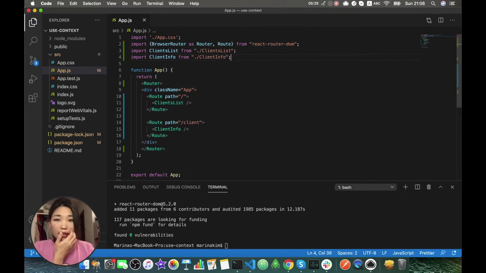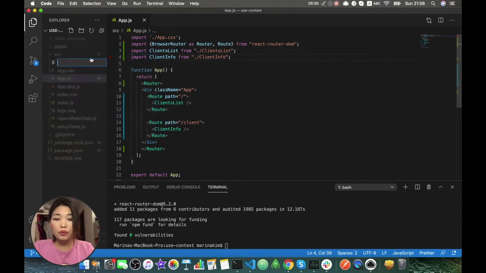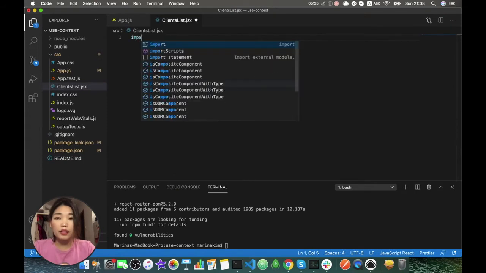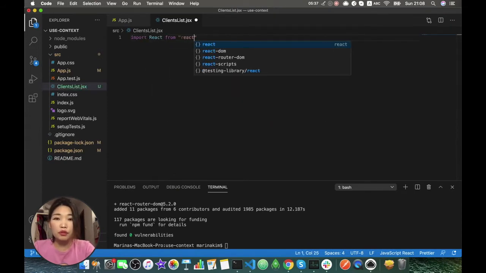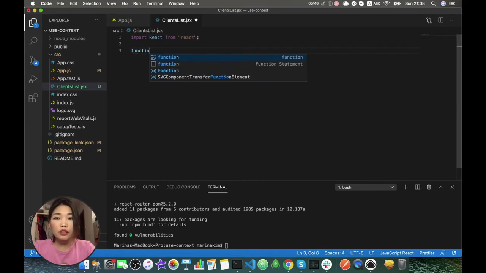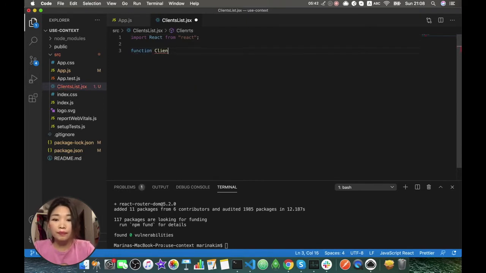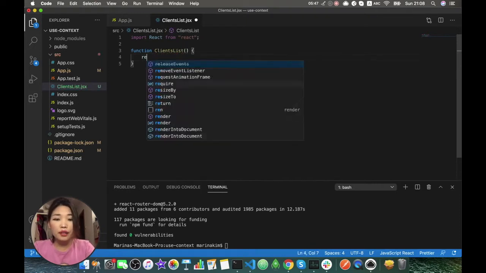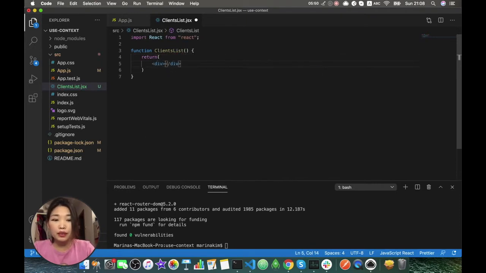Okay, so now let's create these 2 components. We go to our source folder, create clientslist.jsx. Here we will do the standard import React from React, function clients list that will return a div that will say list of clients, and we will export it as default clients list.